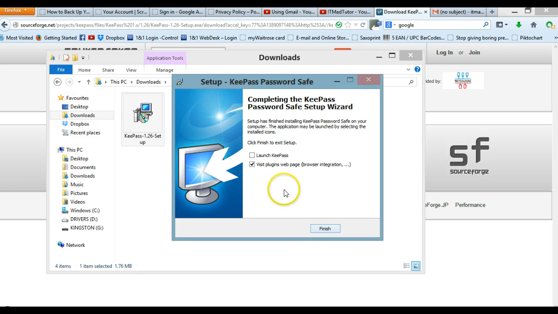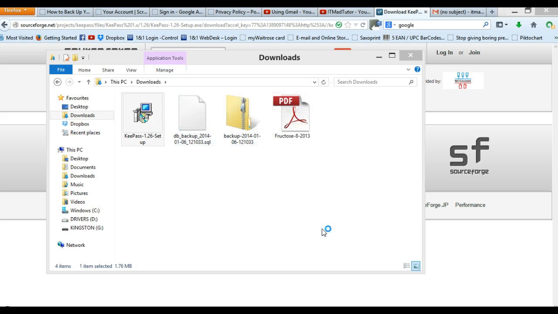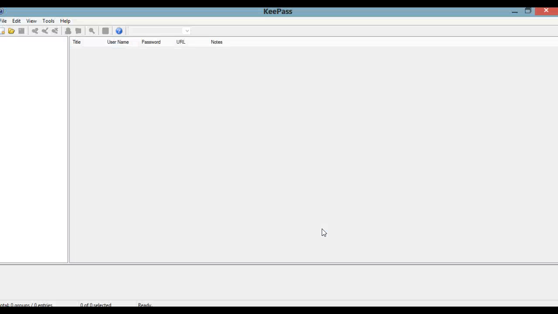Right. And I can actually go and look at the actual web page once it's installed. But what I'm going to do is tick the launch KeePass box and click Finish. So there is our empty KeePass interface, and I'll show you what we're going to do with setting up an actual new user account.